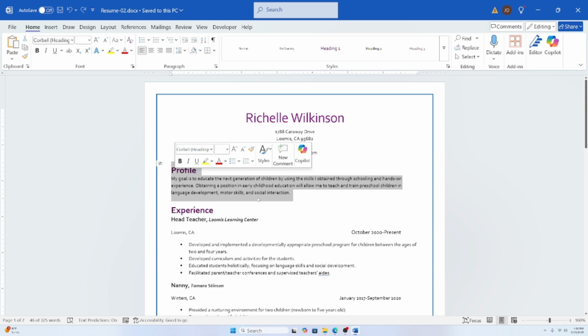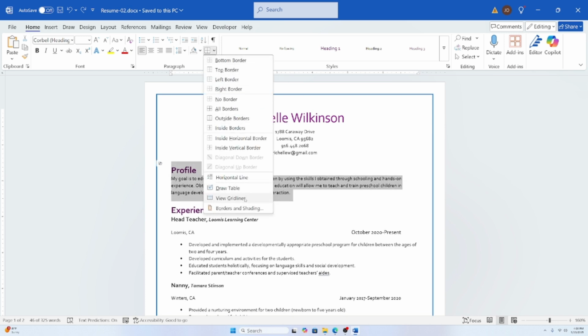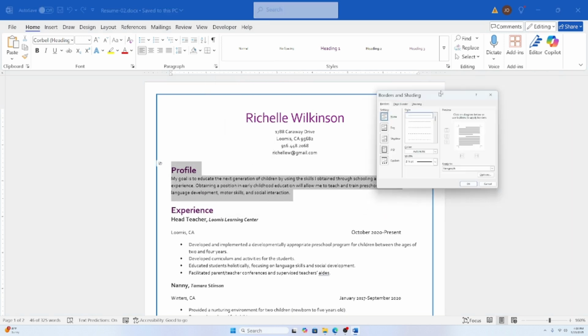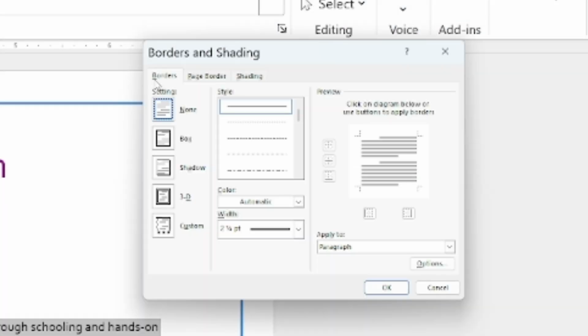You could apply borders and shading to just specific parts of your document. So like here, let me select the area with the profile and the text and make sure you have that paragraph break selected. Okay, now go back to those borders and shadings options. And this one, you can just stick it to the borders tab.